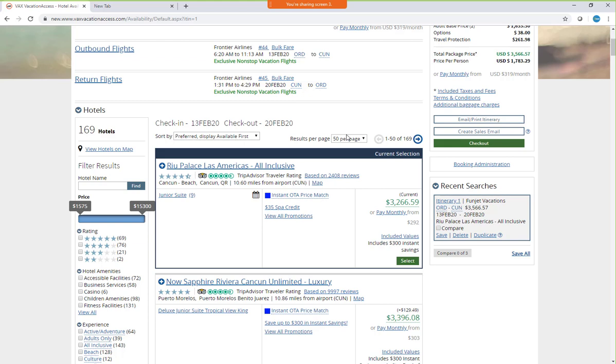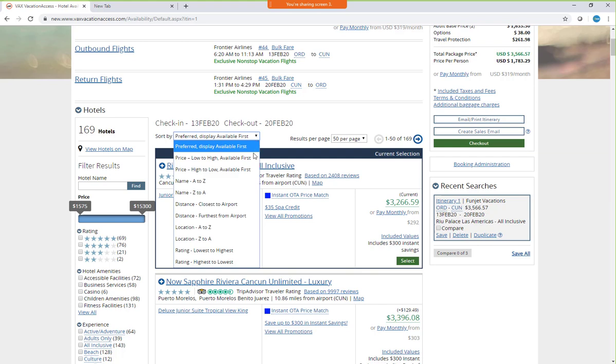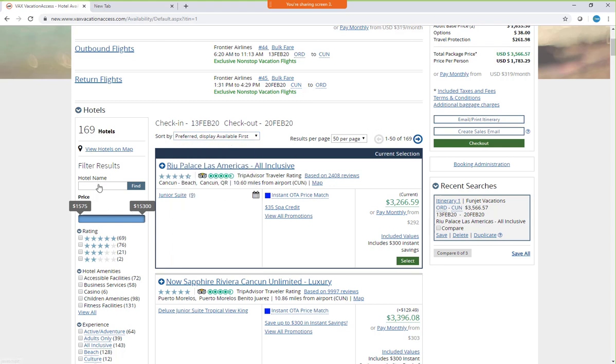So I've pulled up the hotel, because when you do your search, it pulls the hotel first. It will tell you the hotel that you have, highlighted in blue, and it'll say current selection. You have a sort by option up here, where if you click on that down arrow, it gives you options to sort by: price point, alphabetically, distance from the airport, closest or furthest, location, or star rating, lowest to highest or highest to lowest. I actually like to use the filter on the left-hand side. Currently it shows 169 hotels. Do you guys see that? I highlighted it for you.